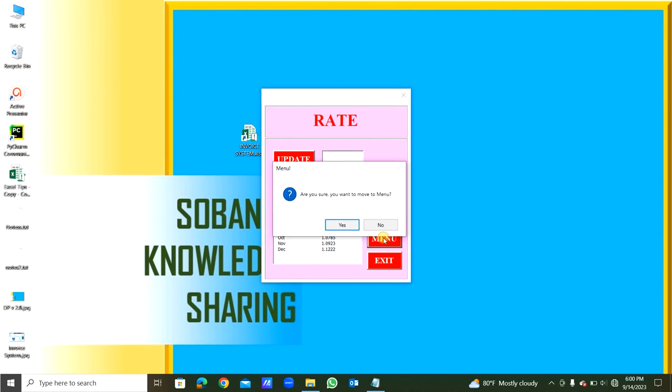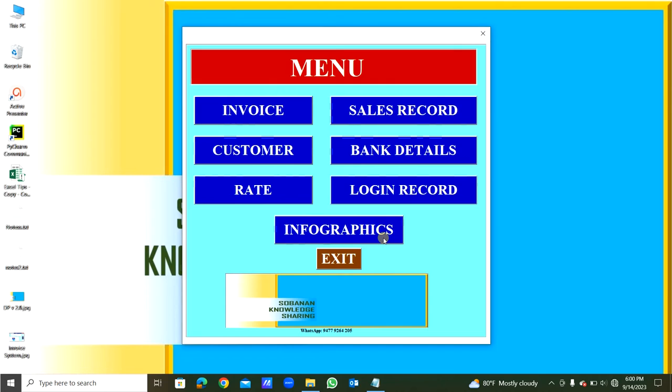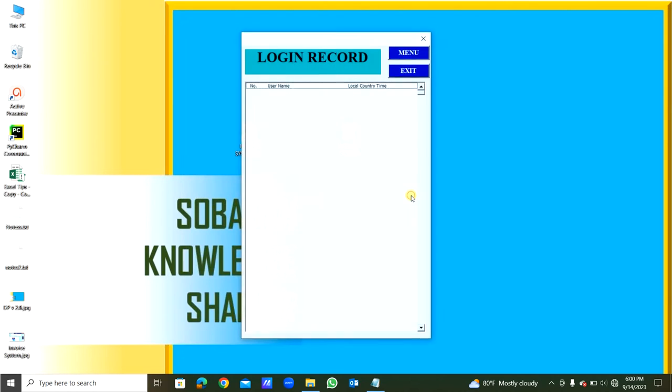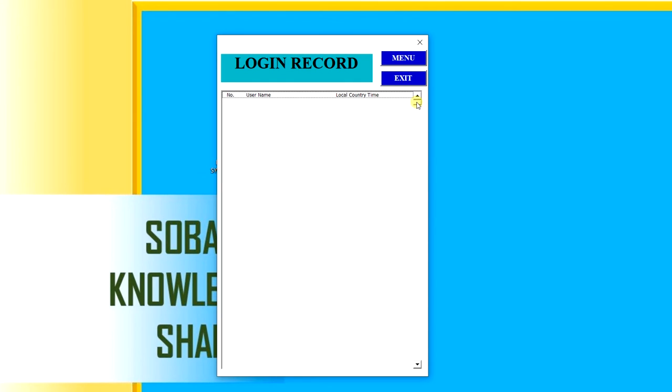Now we will move to menu. This is login record. So we can see who is logging into the application, writing username and password. Here we can give multiple usernames and passwords for multi-users. Each user can have a different username and password. So each person will log in from their laptop. So their computer name will be the username. That will be recorded here.